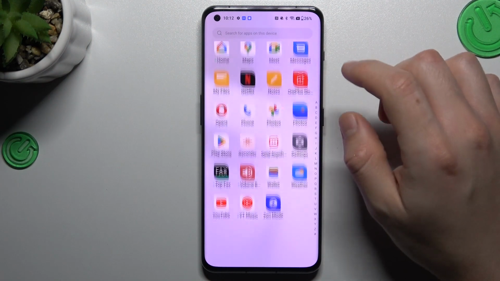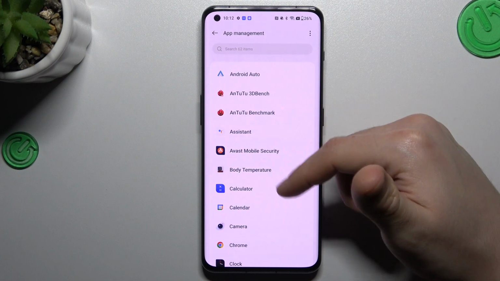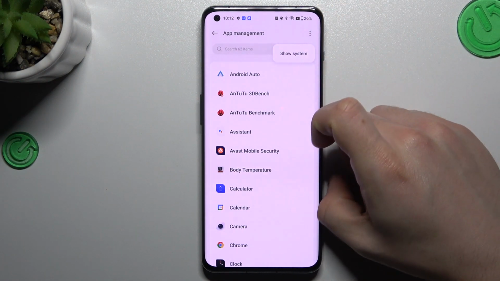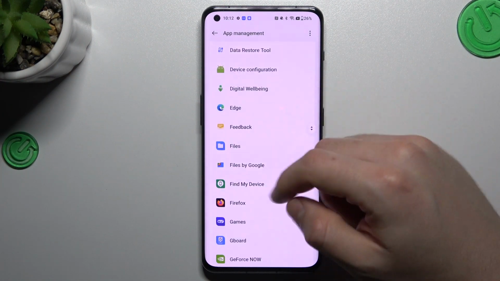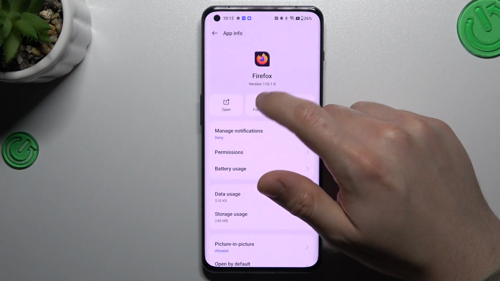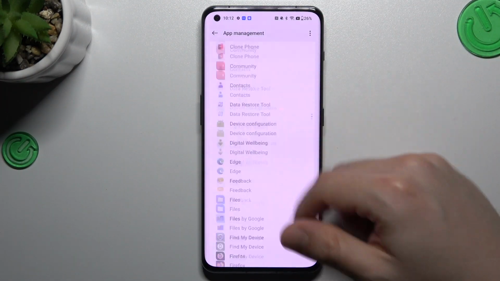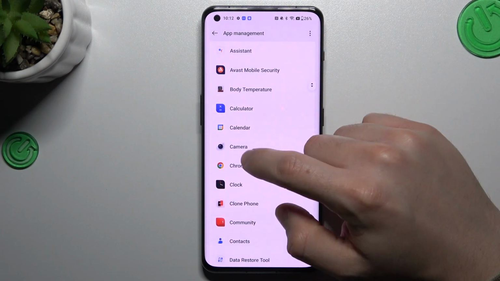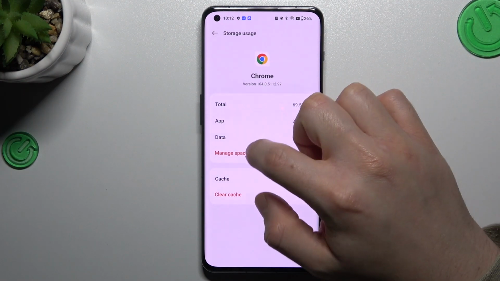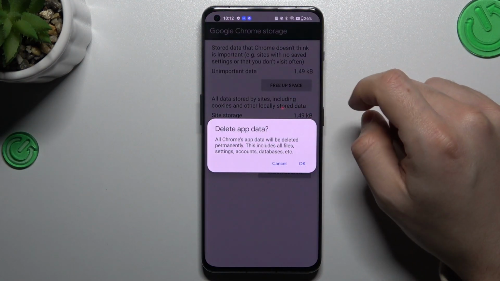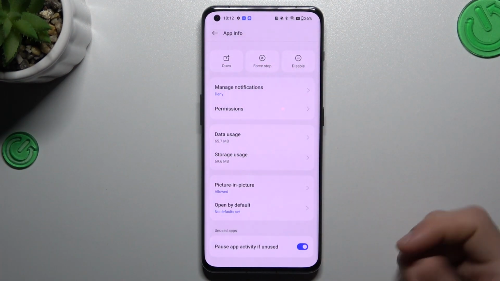You can go to the settings now and open the apps. Now tap on app management and check all of this list for any unwanted app or an app that you have not installed recently. If you see something strange, just tap on it and click uninstall. Click OK and that's it. After that, go back to app management and look for your web browser, like Google Chrome. Now go to storage usage and click on manage space. Now tap on clear all data, click OK, and your web browser should be free from the notification virus.